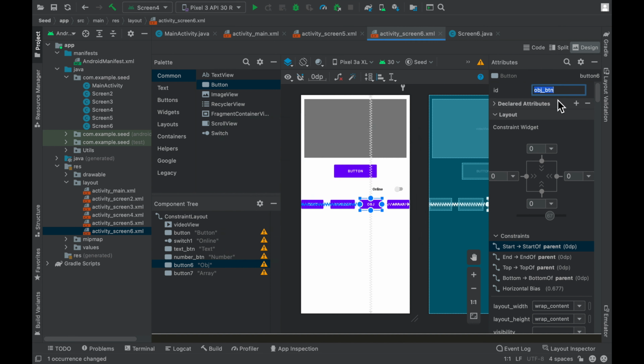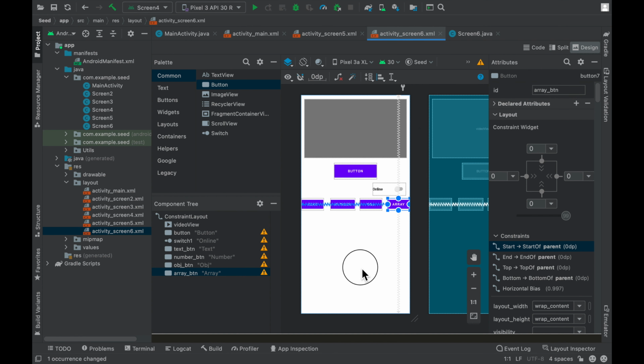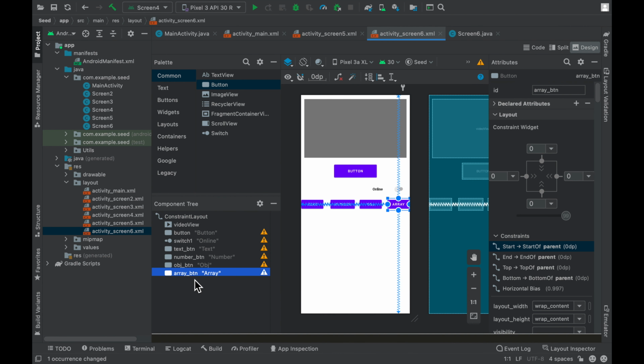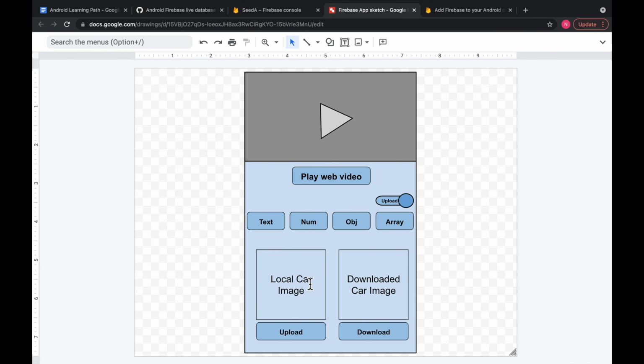Okay. And then lastly we have our array button. So array button, enter. Okay, so we have the IDs as text, number, object, and array button. Okay, so now that's good. The next thing we're going to do is to dive into the images, because we're going to be uploading an image and downloading an image.